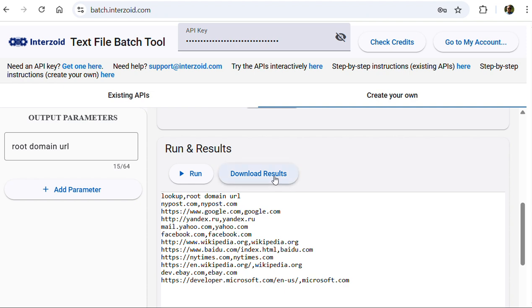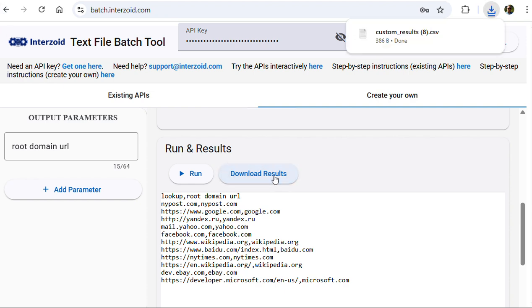We can download this to our machine, and since it's a CSV file, we can of course load it into Excel, into Google Sheets, into some training data, a CRM application, or an analytics tool, whatever we want to do with this data.